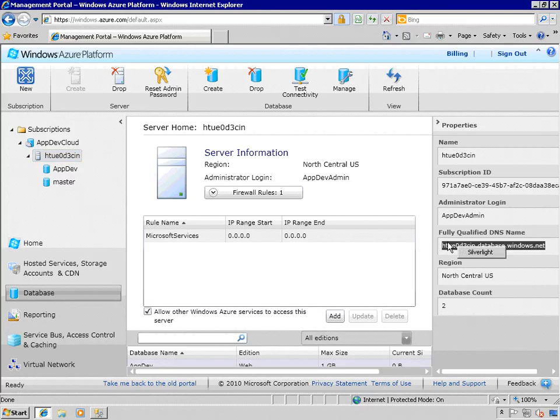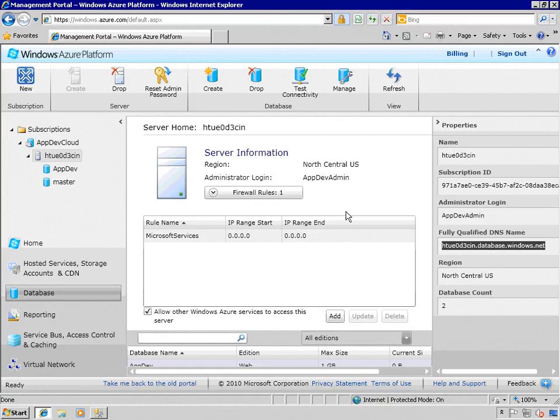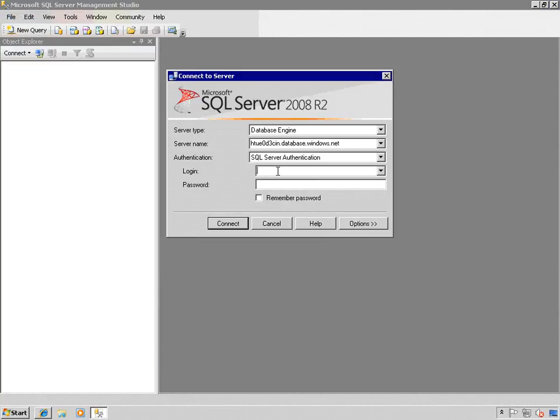So let me copy this name. Hopefully it will allow me to copy. Yep, it did. So we're going to connect through SQL Server Management Studio. We need to provide the entire database name, and we need to set our authentication to SQL Server Authentication. Our username is appdevadmin. And then the password we selected. And then click OK.